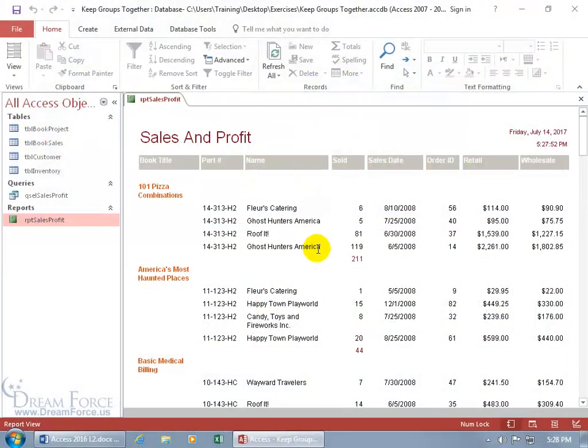As you recall in earlier training videos, we learned how to group our records together, and in this example, I took all the clients or customers who purchased the same title and grouped them under that one title, instead of having that title duplicated one for each customer. So with them grouped, I want to show you how you can keep those groups together when it comes to viewing your report or printing your report.